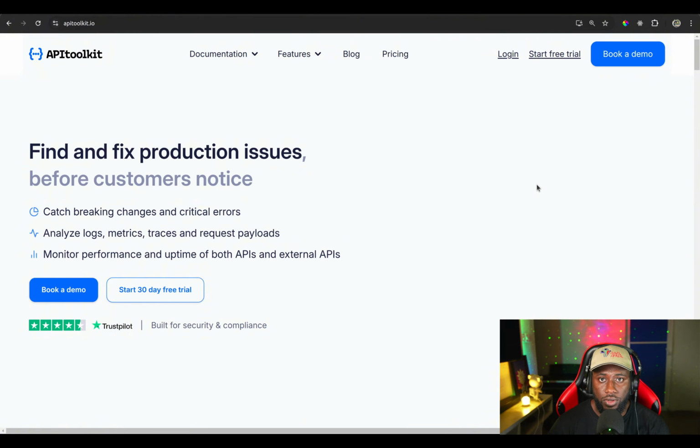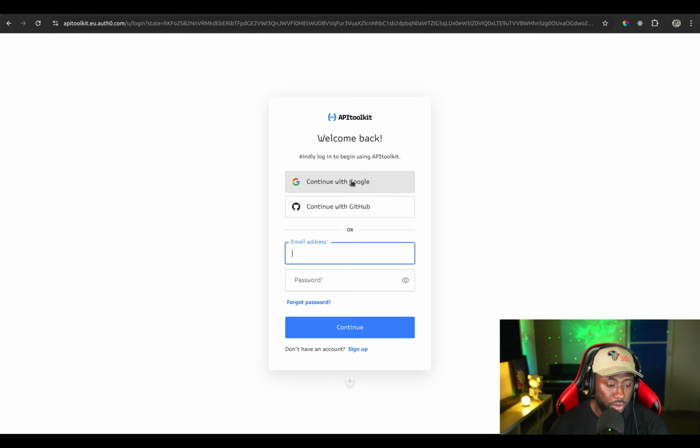To create an APIToolkit account, head over to APIToolkit.io and click on the login button. Now we have different options. You can either log in with your Google account or your GitHub account, or just log in with an email and password here. Since I already have an account, I'll go ahead and continue with Google.